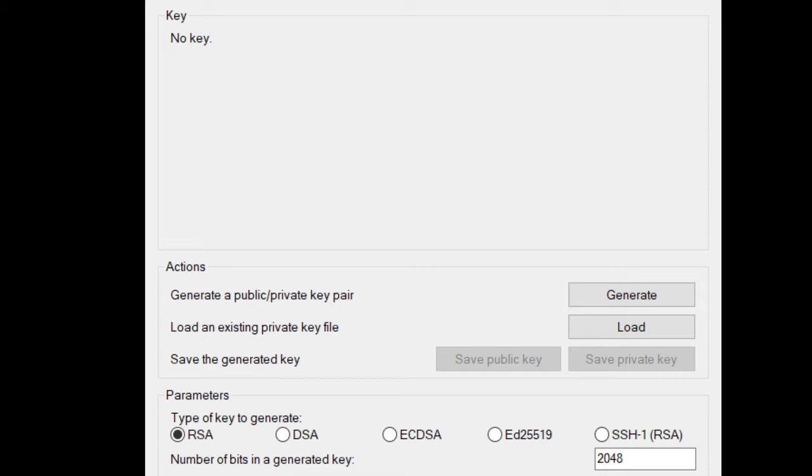We have to load PuTTYgen. We have to load the key. I put it in the download. Let me see where my key pair is. Okay, where I keep it. Documents. Let's see where I put my rep.